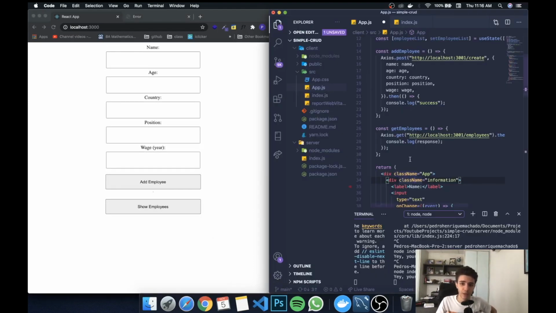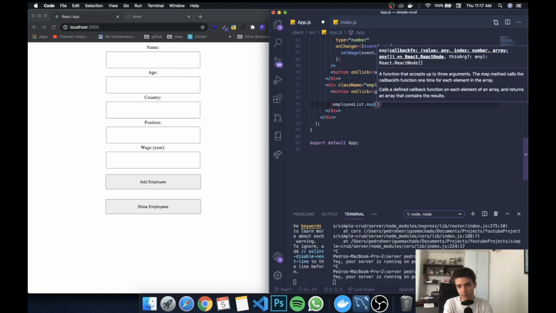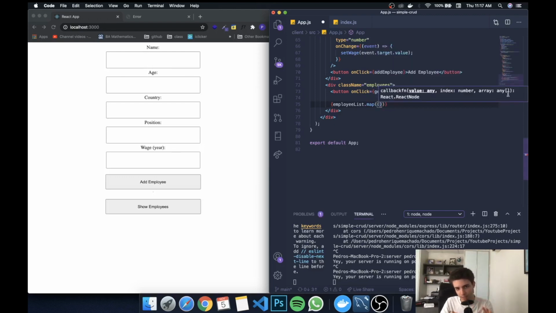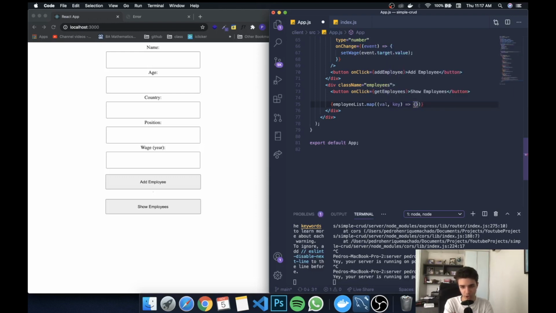How do we display this information on our screen? We want to display it, right? In order to do that, we're going to come here to our button. We're going to add a JavaScript variable inside of our JSX. If you've worked with React before, you know that in order to render a list in your page, you have to do it like this. You want to grab the list, so employee list. You want to pass the .map function. And inside of this .map, you open and close the parentheses. You open and close parentheses again. And inside of here, you can grab a value and a key, and you can pass a function inside of here.